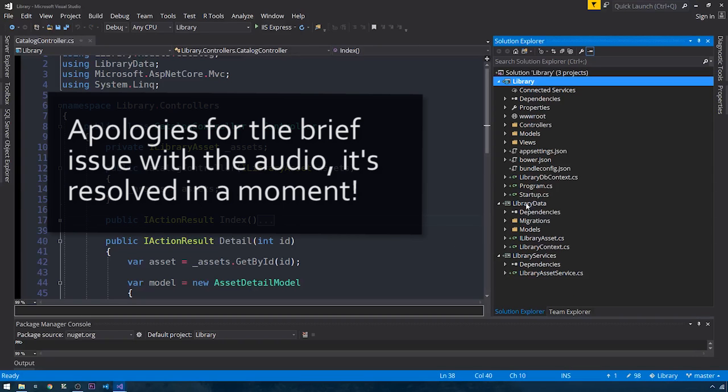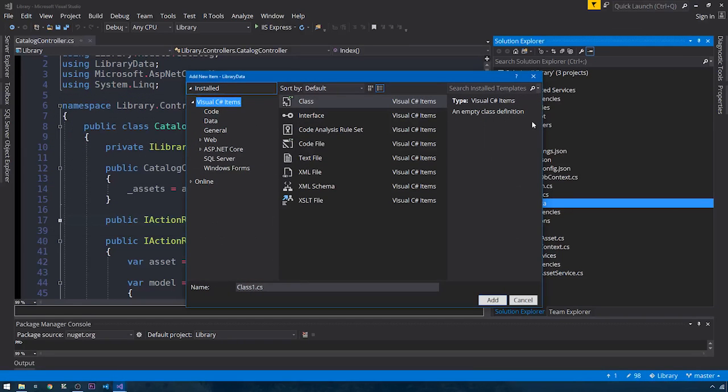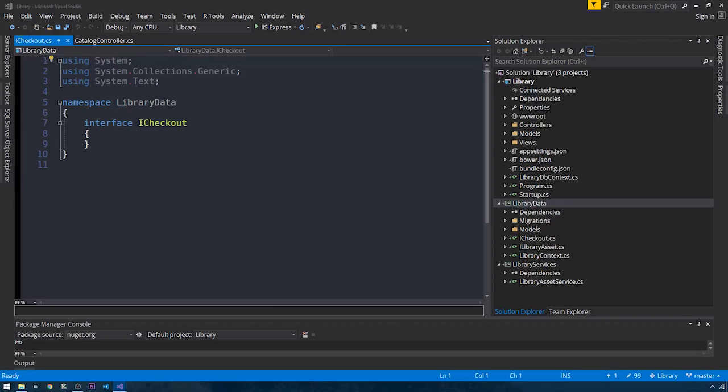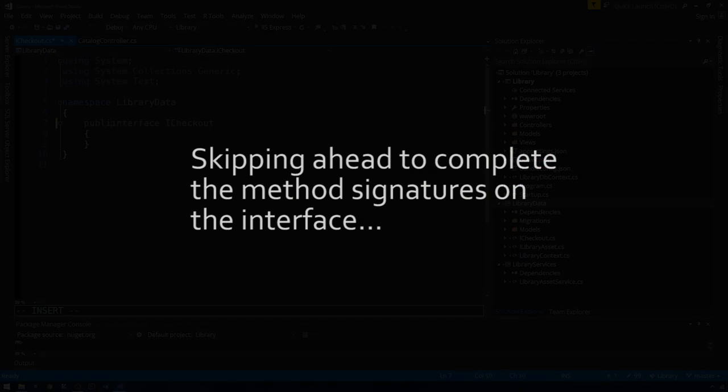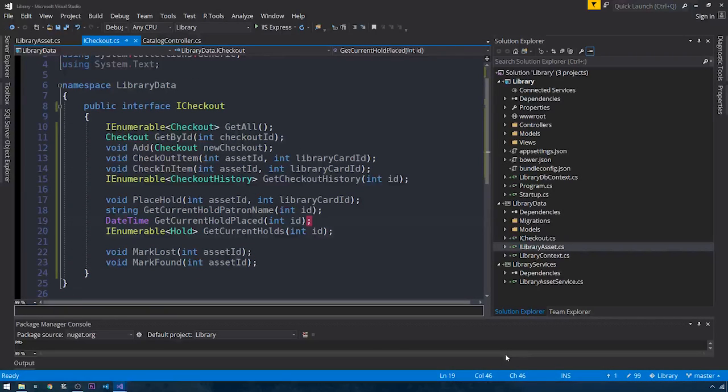And what I'd like to do now is in our data layer, so in LibraryData, I'm going to right click and we're going to add a new item, and we're going to add an interface, and we're going to call it ICheckout. And we're going to make it public first of all. Yeah, and so I think that this will be good enough for now. We've got quite a few methods that we need to implement here. And so now we'll go ahead and create our checkout service that will implement this interface.